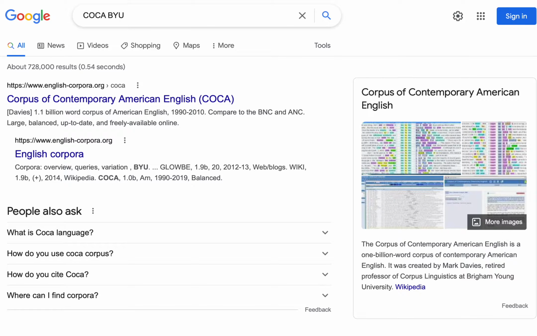We're going to take an introductory look at the Corpus of Contemporary American English, also known as COCA. In this tutorial, you'll learn about what the COCA resource is, what you might use it for, and how to register. To get to the website, do a search for COCA and BYU. BYU is Brigham Young University. That is where creator Mark Davies and his team are based.